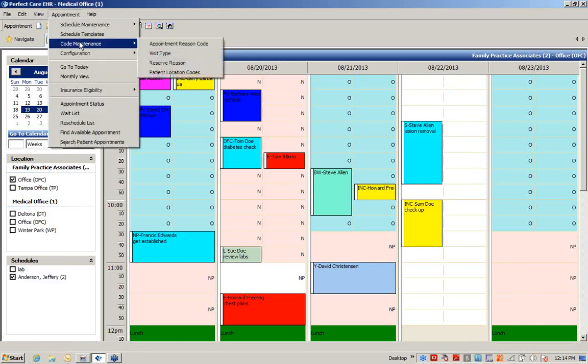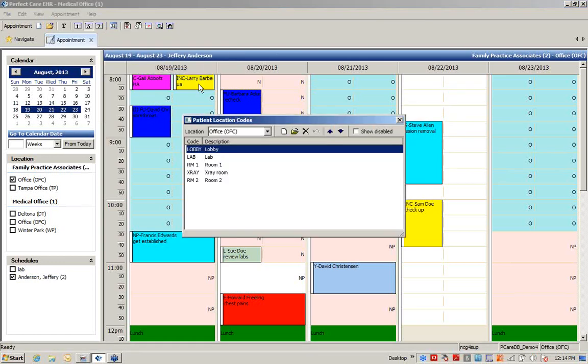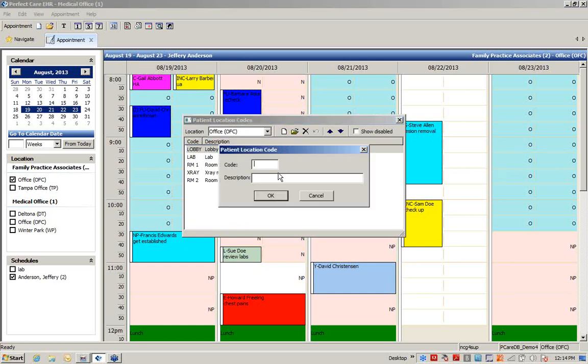And our final code that we are able to maintain is our patient location codes. Location codes allow you to move a patient and show on the appointment screen what room they are located in. To add one, click New. Type in the code and then the description.